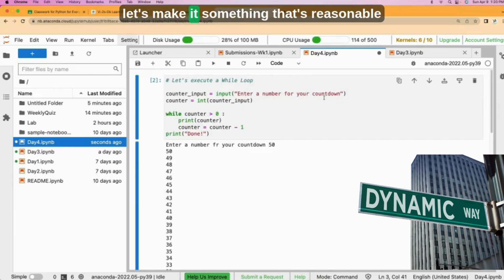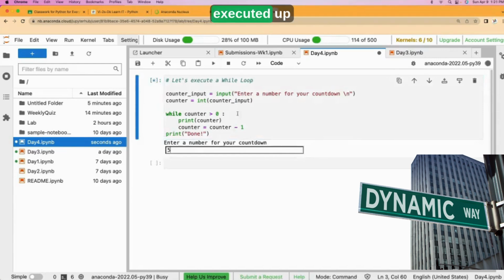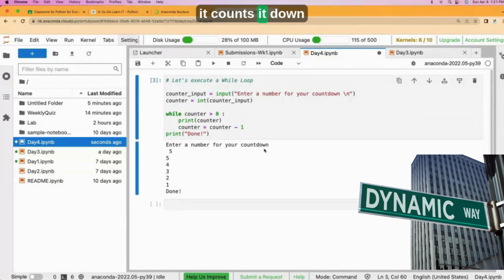Now let's make it something that's reasonable. Maybe 5. We enter that, and we put 5. Execute it. Oh, sorry, I should press enter, and it counts it down. So that's how a while loop is going to execute.